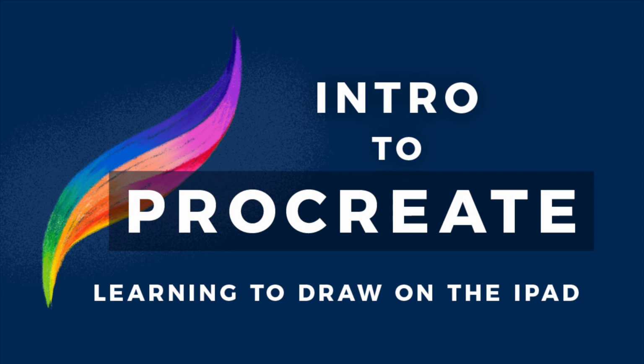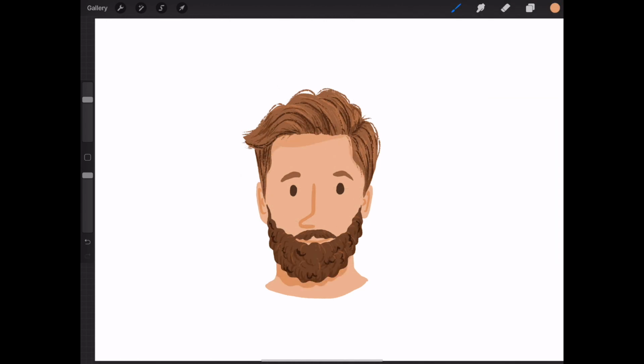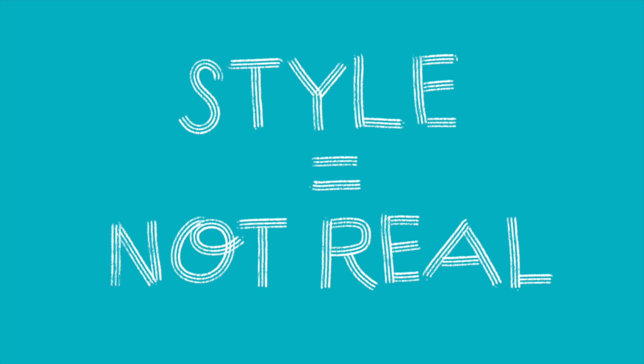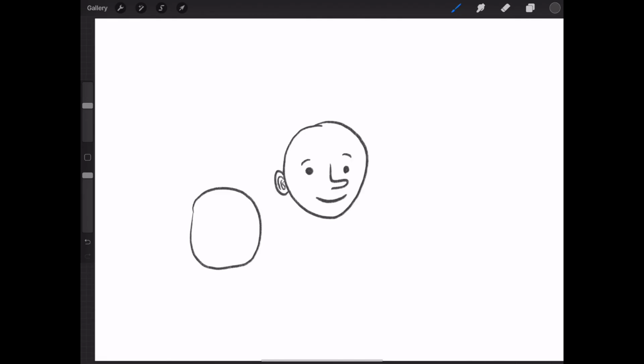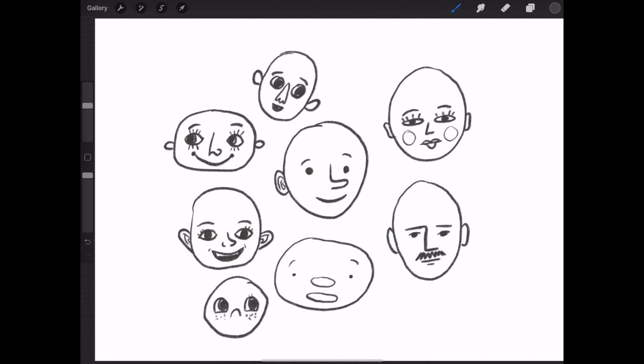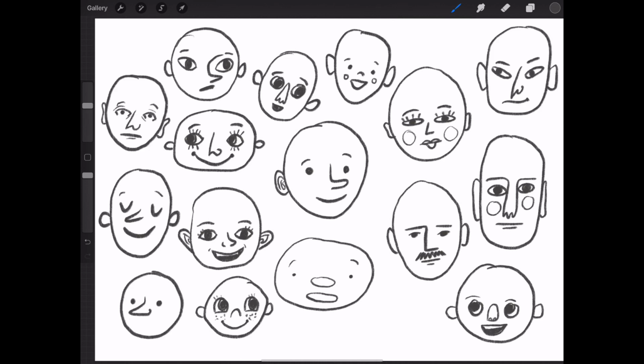Let's get started. In this series, we're learning how to create stylized people illustrations. This means we're not trying to draw realistically. We're trying to create something unique by characterizing. In previous videos, we've learned how to draw the different facial features. Now we're going to put that to work by learning how to draw facial expressions.